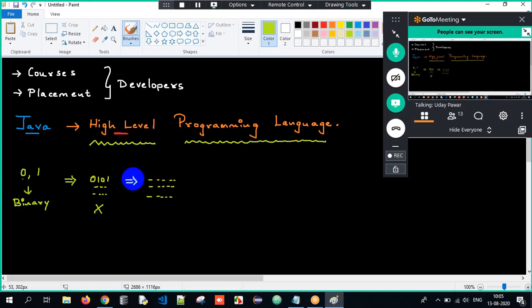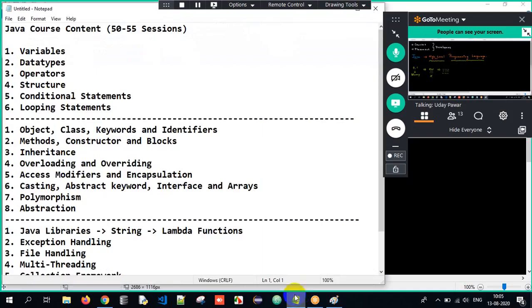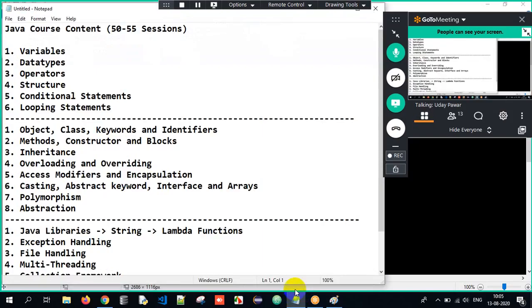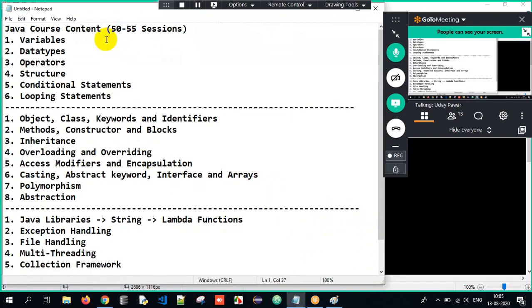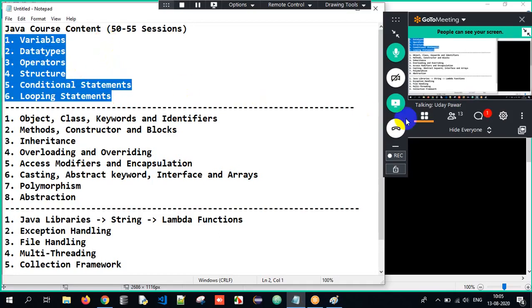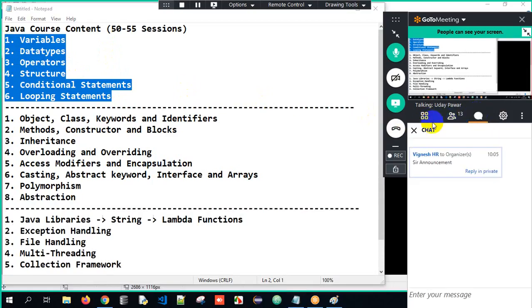Sir, what is the course content? Can you let me know, sir? 101% yes. These are the concepts which I'll be teaching. Firstly, we will start with variables, data types, operators. We'll understand the structure of Java, then conditional statements and looping statements. So this is the course content. Basic concepts, I'm going to talk about all the topics over here.